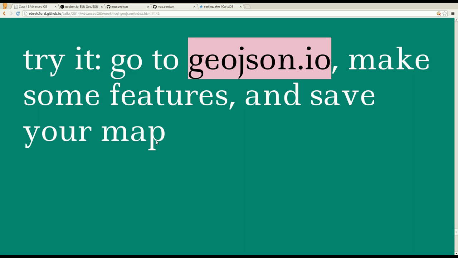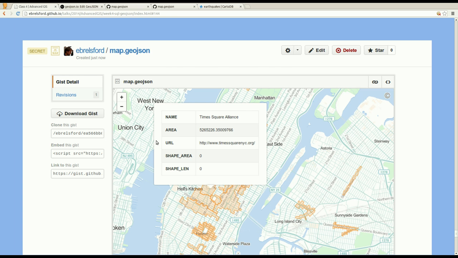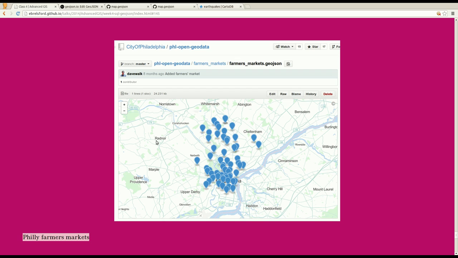I'd recommend that you try this out right now. Go ahead to GeoJSON.io, make some features, and save your map, and make sure that you can find it on GitHub's gist. All right. Hopefully that worked out all right for you.